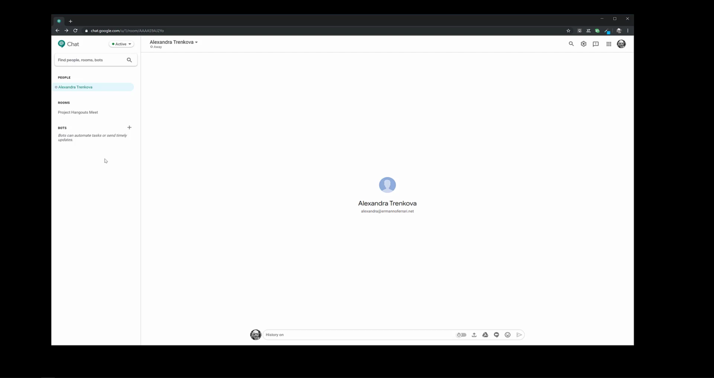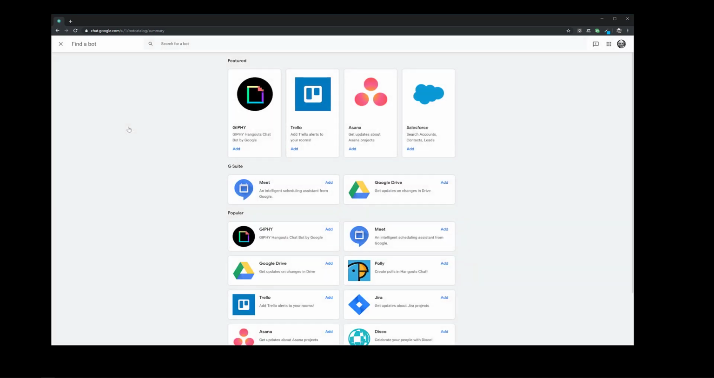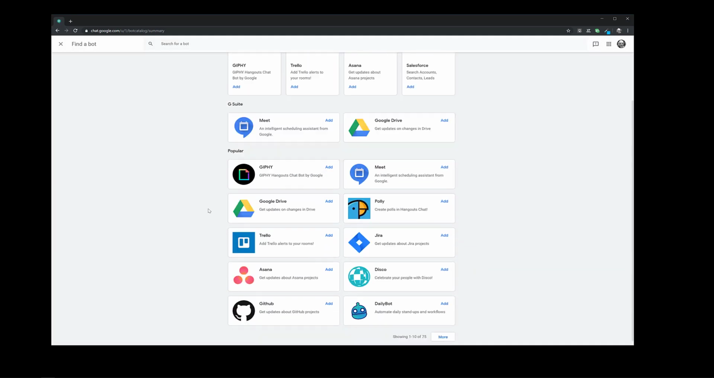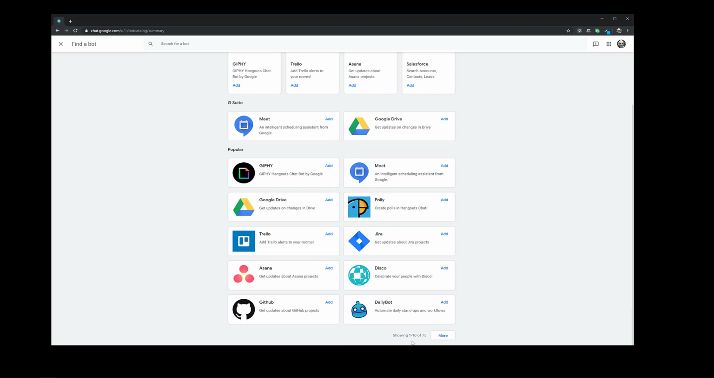So bots are kind of assistants that will help you do certain tasks. So let's explore this. I'll click on the plus. And as you can see here, we have a lot of choices. You have like 75 bots available in Hangouts Chat right now. Some of them relate to Google programs, some of them relate to other programs like Trello, like Asana.